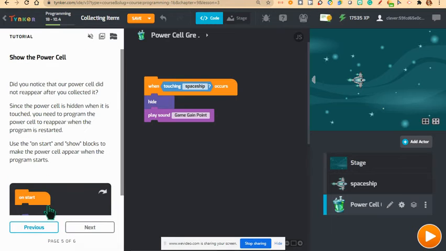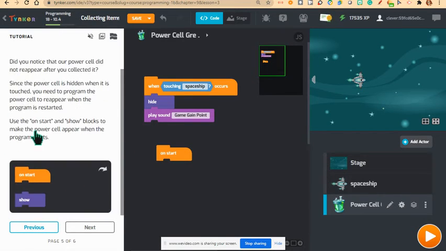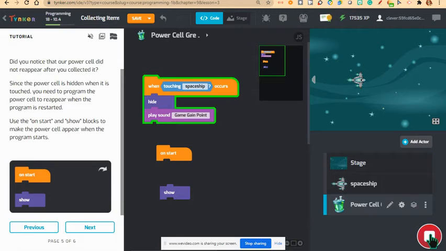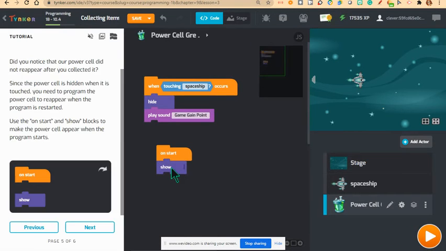So I hit next. Now, did you know the power cell did not reappear after you collected it? Since the power cell is hidden when it is touched, you need to program the power cell to reappear when the program is restarted. So we're going to use the on start and show blocks to make the power cell appear when the program starts. Because if I hit play, it doesn't show. It's still hidden. So I have to make sure on start, show. There it is.